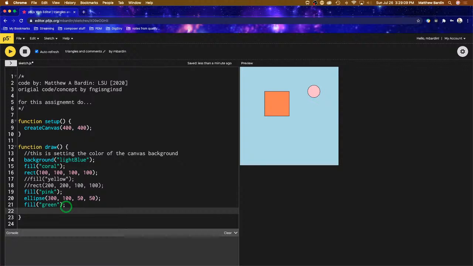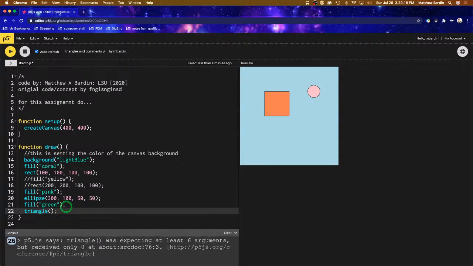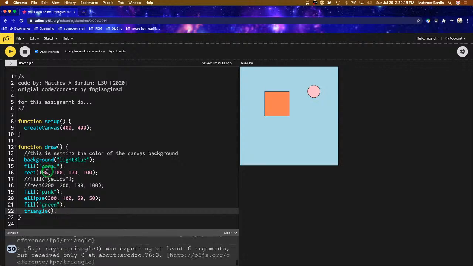Okay, so triangles. All right. So what's different compared to the rectangle and the ellipse with a triangle? You'll notice that in the console here, we're getting the error that triangle was expecting at least 6 arguments, but received only 0. So it requires more numbers to type out than the rectangle does. Each of these numbers control one corner of the triangle. All right, so think of it like a set of coordinate pairs for each corner of the triangle.